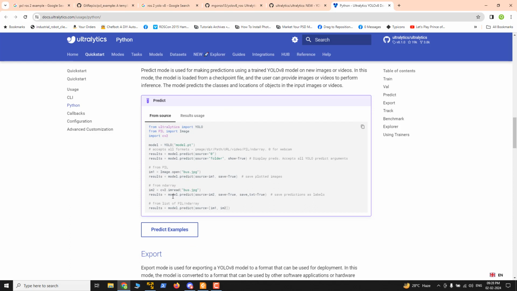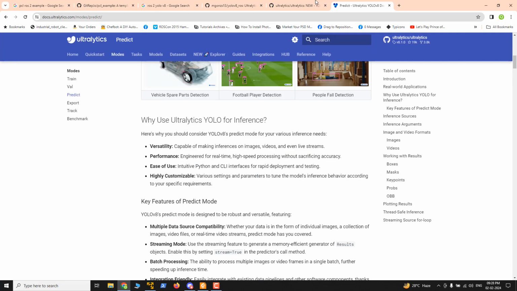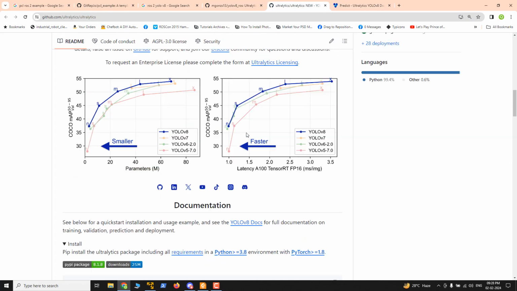Yeah, see here, you can use OpenCV to give the image to YOLO. So what is YOLO doing? YOLO is reading an image and predicting the objects. Okay, so that is what YOLO is doing.